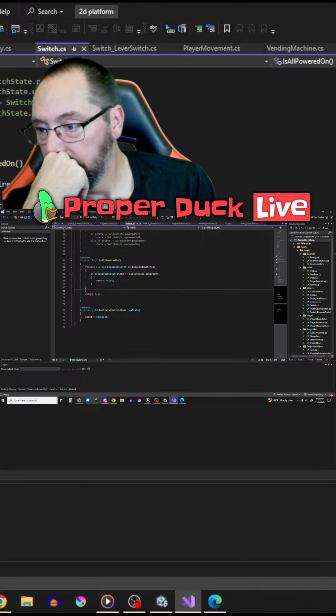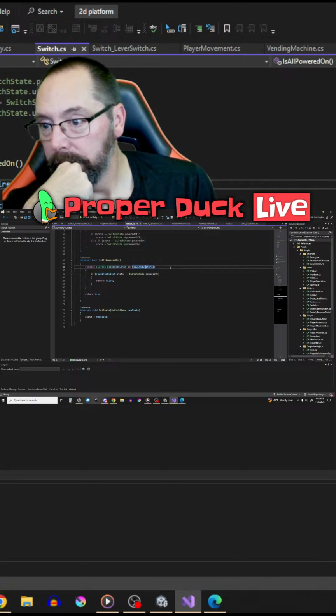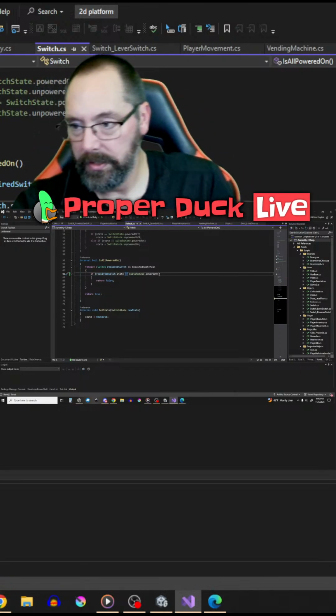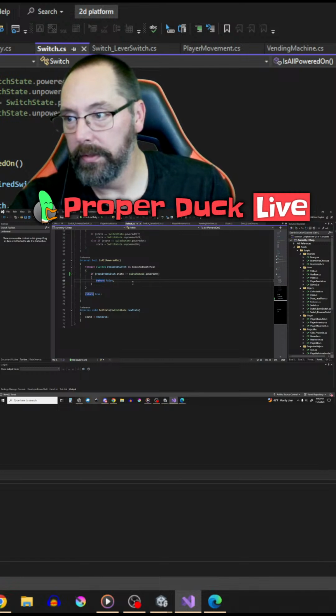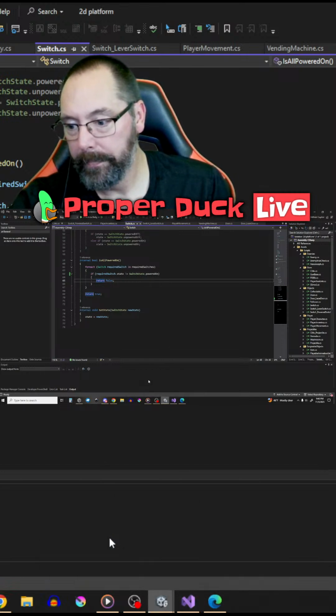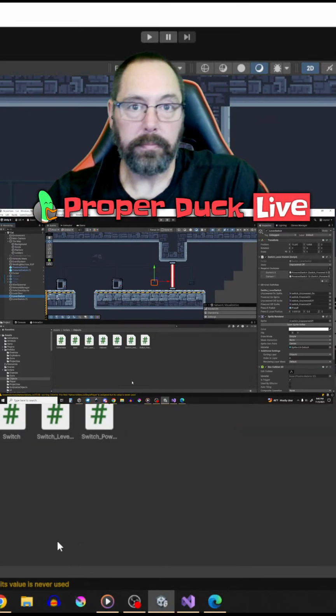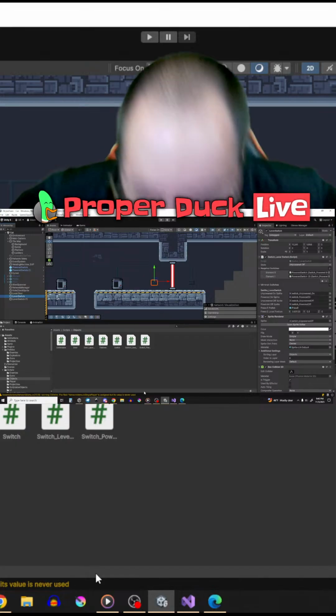So for each required switch in required switches, if required switch.state is powered on. Oh. Let's say if it doesn't equal, how about that? If it doesn't equal powered on, then return false. That's the fix, right? Do I need to scoot over? There we go.